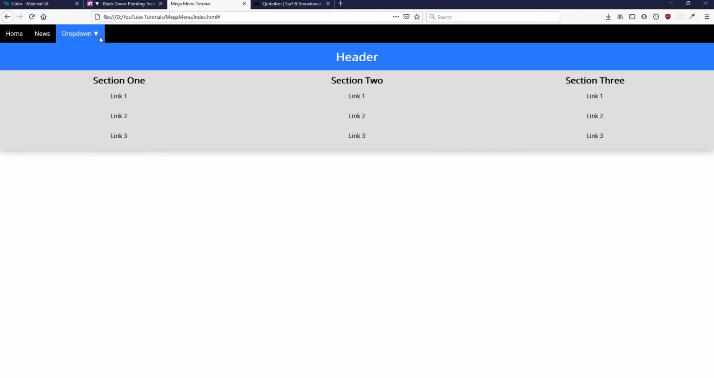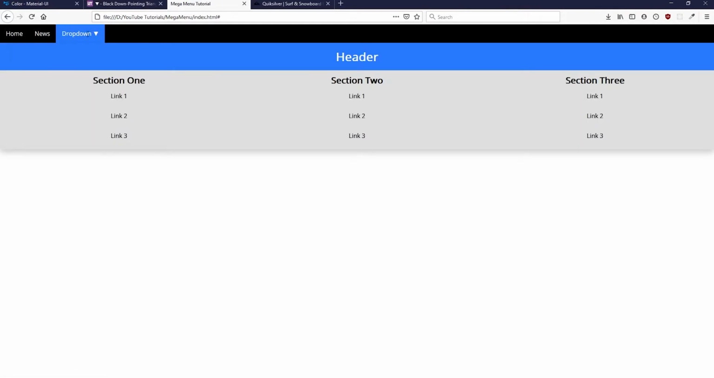In this tutorial, you will be learning how to create a mega menu navbar using HTML and CSS. So as you can see in this example, we've got these normal links in the navbar, and then when they hover over the drop down, this huge menu pops up which has got different sections. Each section is a single column with rows to contain the links.